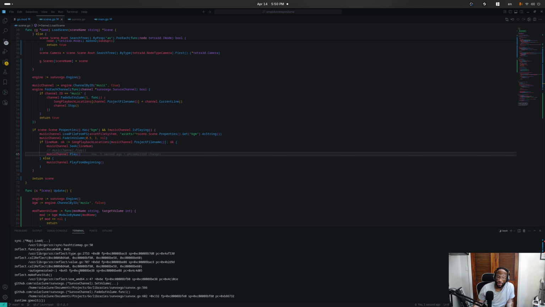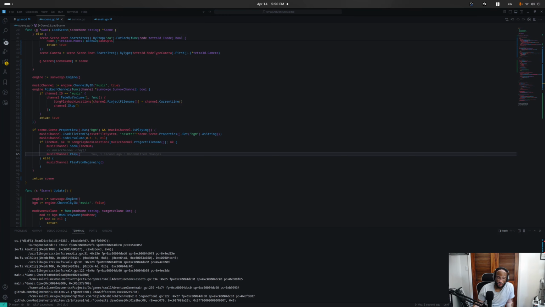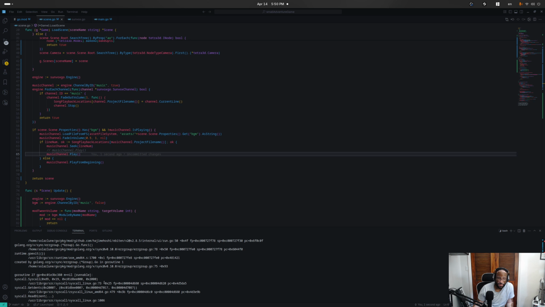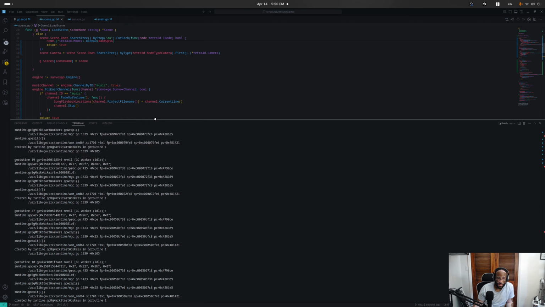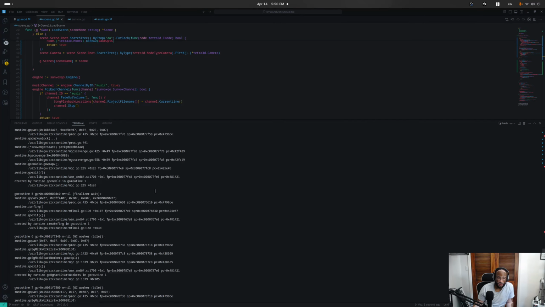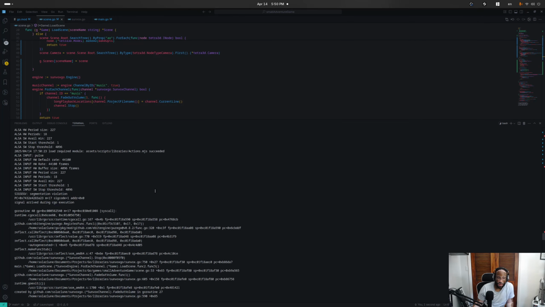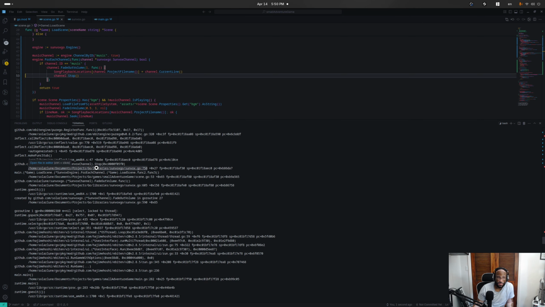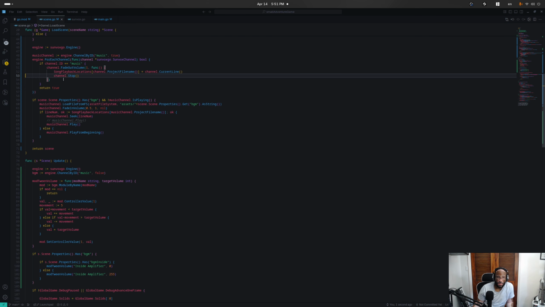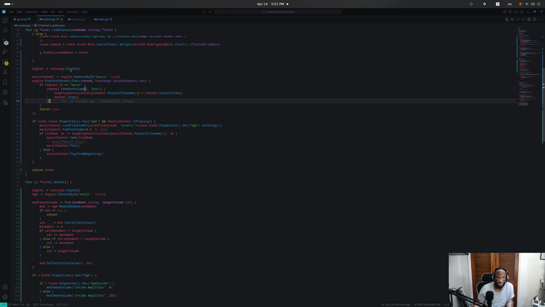Okay, so I think that it is working, which is fantastic. I think that this crashed because I'm pretty sure it crashed because it couldn't find the thing to stop, right? Yeah, fade out volume. Yeah, if channel music fade out volume. Let's see.